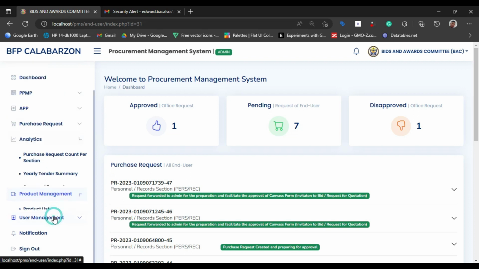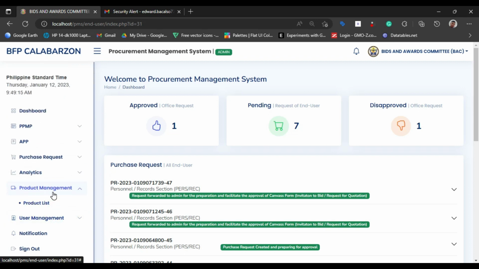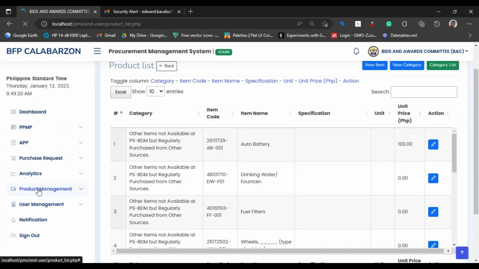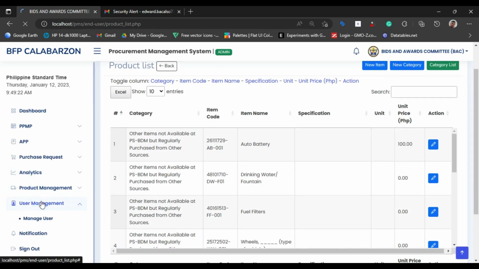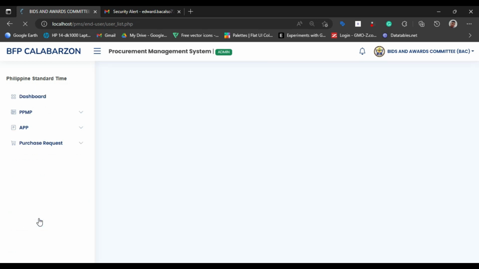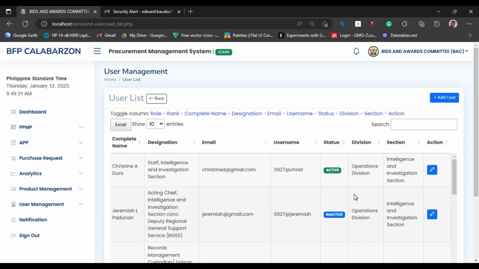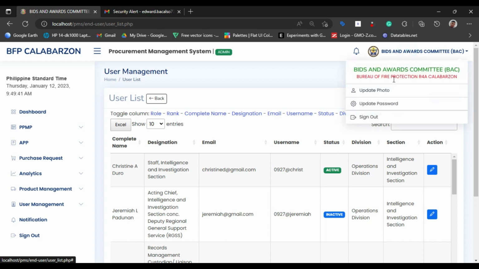They can also manage product management, and also they can manage the users. They can add and update information, and they are in control of the operation of the procurement. And this is the administrator account.